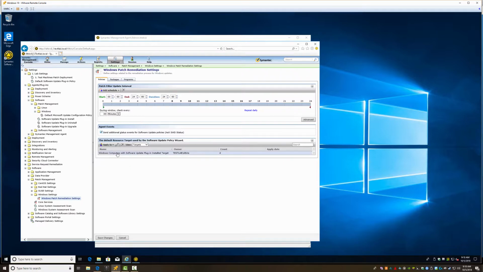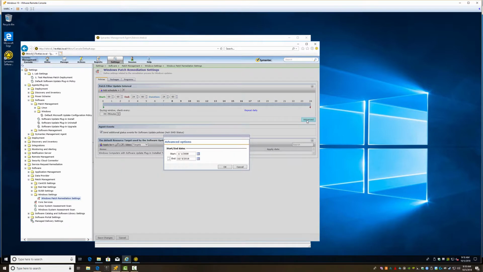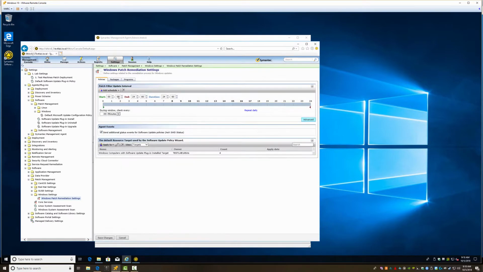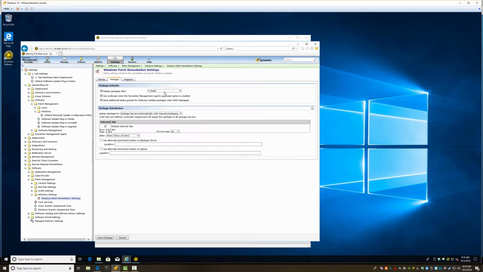All right, so here's our Windows Computers with Software Update plugin. Now, I use this a lot for a lot of things for deployments. Under Advanced, you can give start and end date, packages, delete packages. Now, I do not do this. I do not delete packages. Maybe should. I know it can get large. Actually, now thinking about it, Windows 10 packages. Now, our client machines have 500 gig drives. We haven't had a problem yet. Use multicast, send additional status.